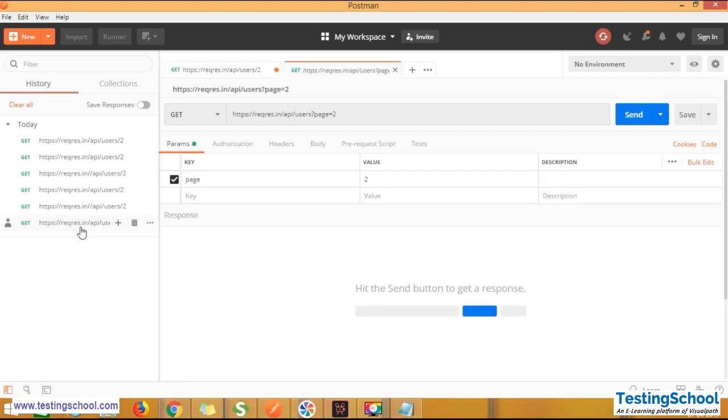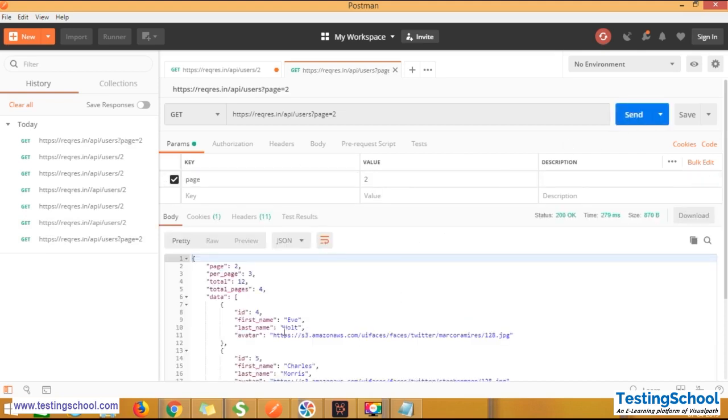So if I click on this, by default the URL is updated, and here you can also see the parameters. We will call it params. Here you can see the parameterization. Page is one attribute or one parameter. I am sending the data as 2. Click on the send button, and the proper response will be received.